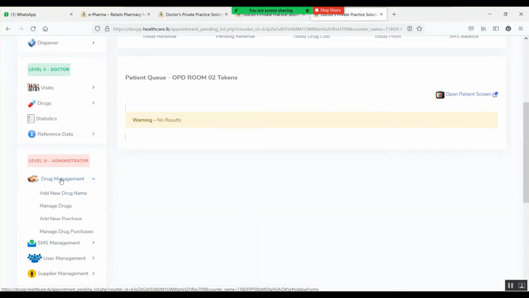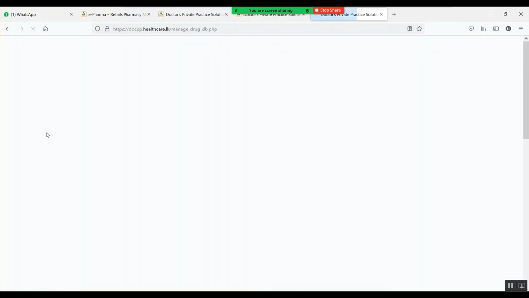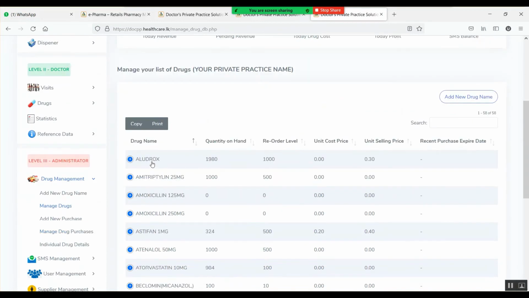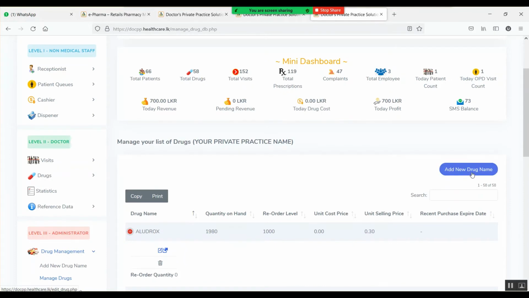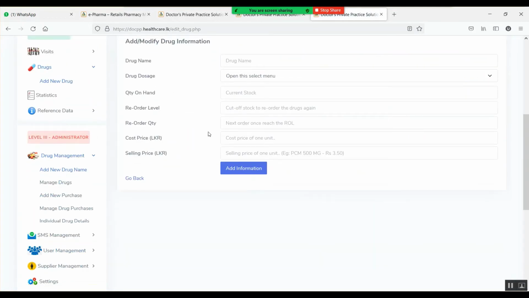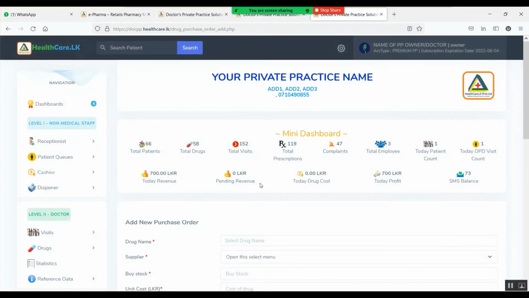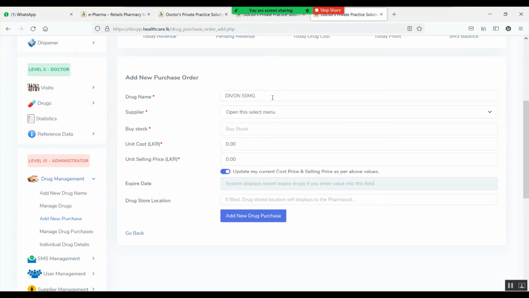Now let's say drug management. You can add new drug names or you can see the drugs which are available to you. These are the drugs in your dispensary. At the same time, you can add new drug names if there are new drugs, and you can add the selling price and cost price, and add a new purchase. That means you can select a drug and it will show the current stock as well. Then you can select the supply and which stock you are buying.